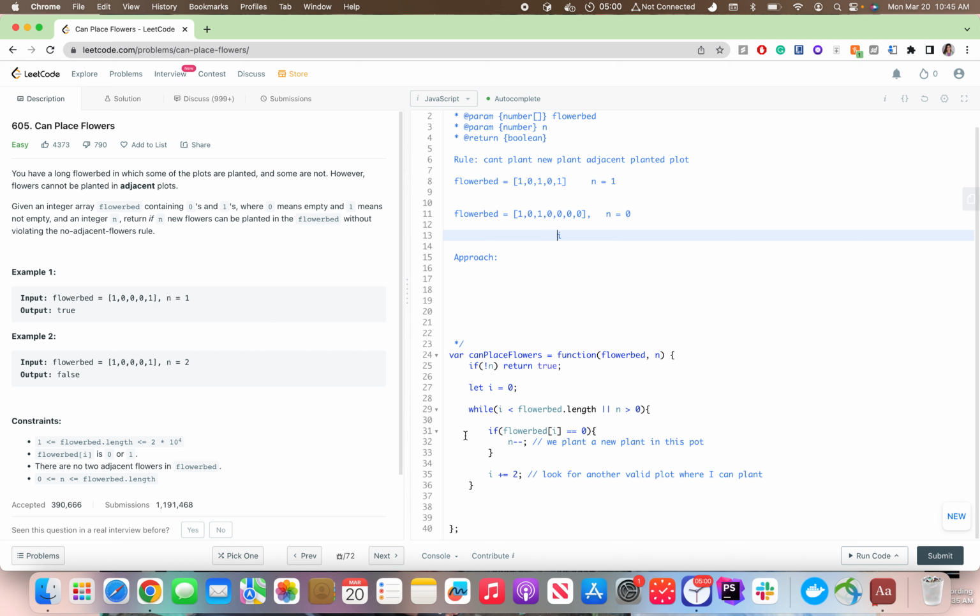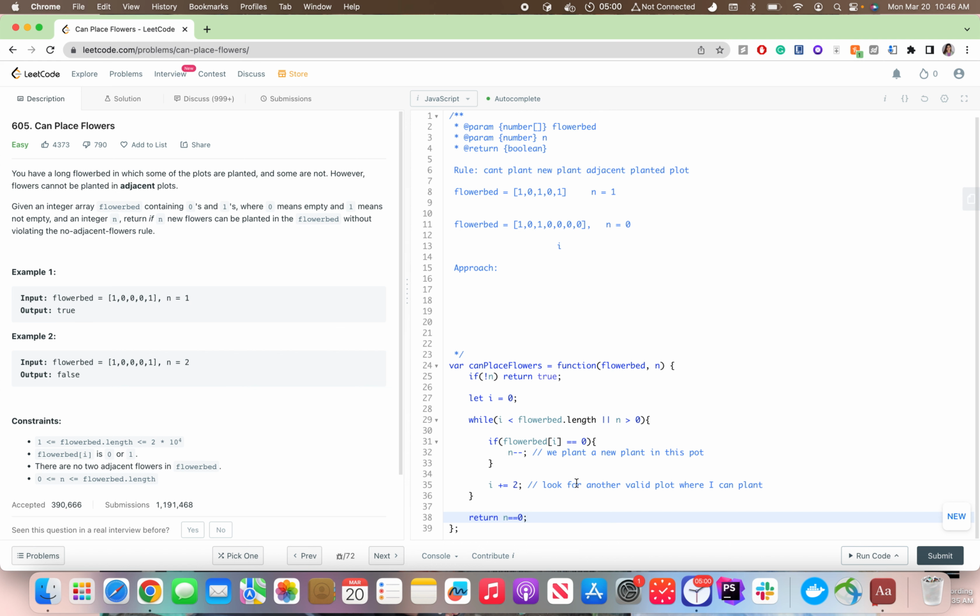But now I do not need to check anymore, isn't it? Because n is already equal to 0, n is not greater than 0, so that is why I will exit from the loop. So I will return if n is equal to 0, then this will return true, otherwise this will be false, right? So yeah, this is my algorithm.